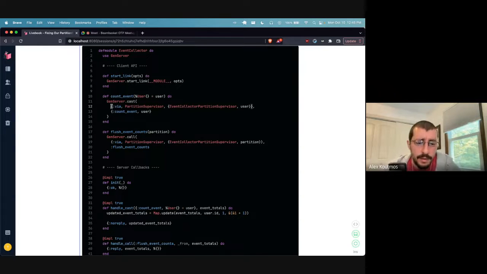If you guys have ever seen the via tuple before, what it allows you to do is access a process, but resolve its PID through some kind of registry. So before we had underscore module here, and we were just casting to that module. We can't do that anymore because it's not a named process. And so now, based on the user that we got, we need to resolve an instance of event collector that lines up with this user. So we pass the via tuple. The first element of this tuple is the atom via.